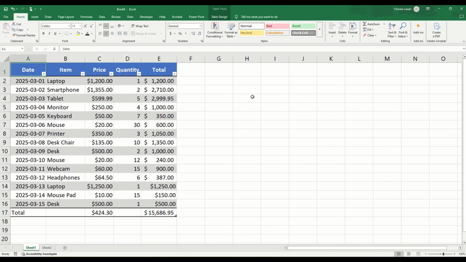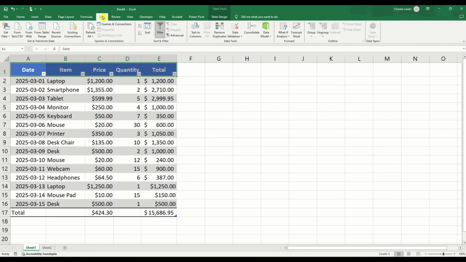Now let's learn some basics of sorting and filtering data. Usually when you're working with a table, it automatically comes with a filter button. This button here is called a filter button. But if you're working with a range that doesn't have a filter button, to add a filter, you click on the column header, go to data, click on filter, and the filter will be enabled or disabled.